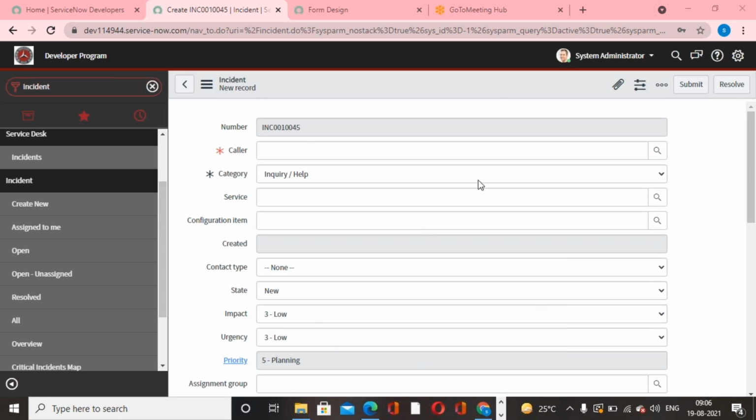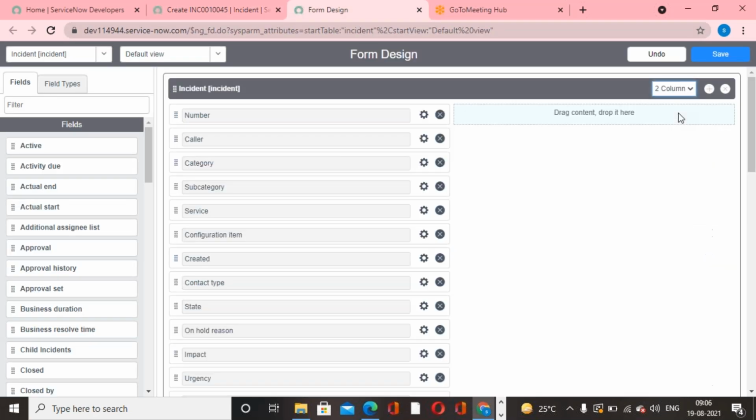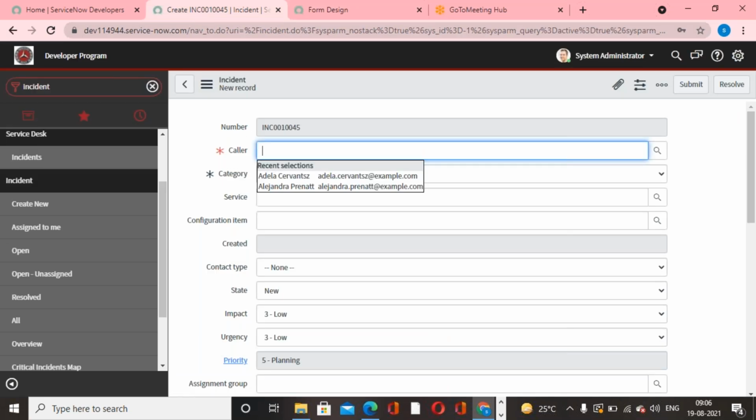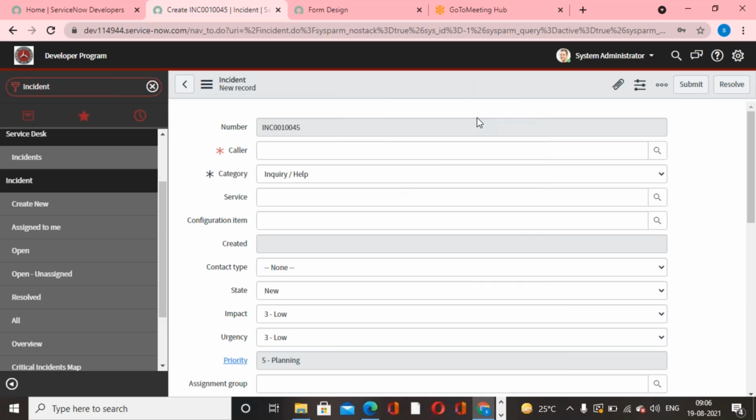Again, if you want to show all these columns in a multi-column layout, go to two columns, and whichever fields you want to show in that second column, we have to drag and drop them into the second column manually. So instead of doing the manual process, I can split directly through form layout. These are the fields I want to split into the column layout. Right click on the form header, go to configure and form layout.